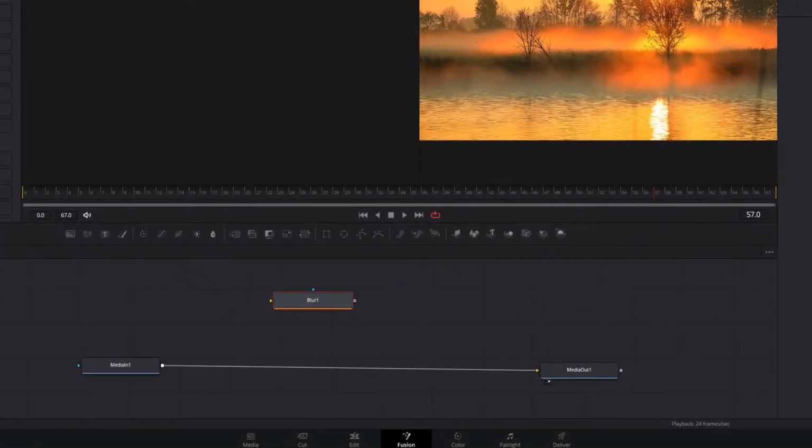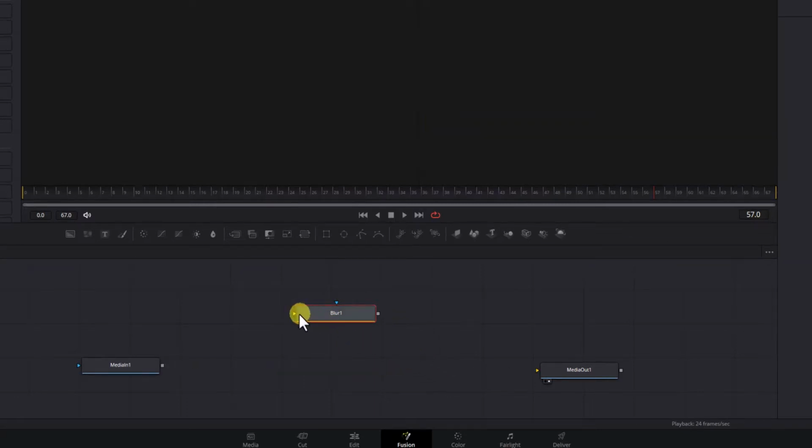Now there's going to be a yellow and blue line. Blue line will delete the line to connect the nodes, but we'll need the yellow line which connects the input and the output. Once again, blue will remove the line. Here we're going to use the input and output to connect it to our blur node.